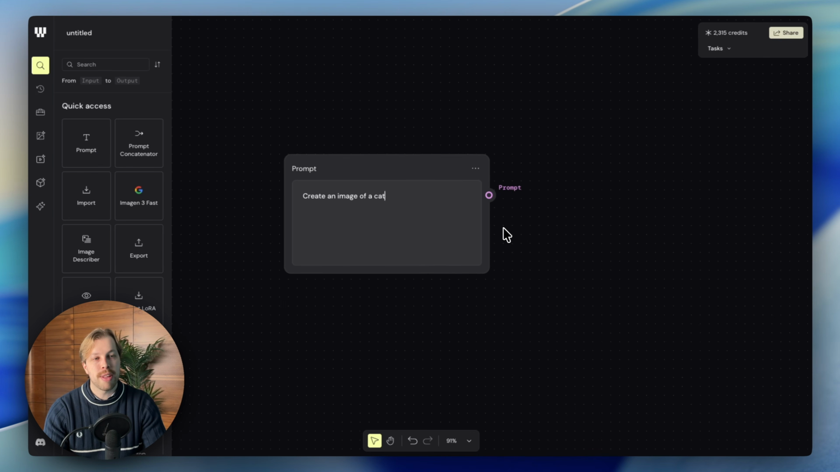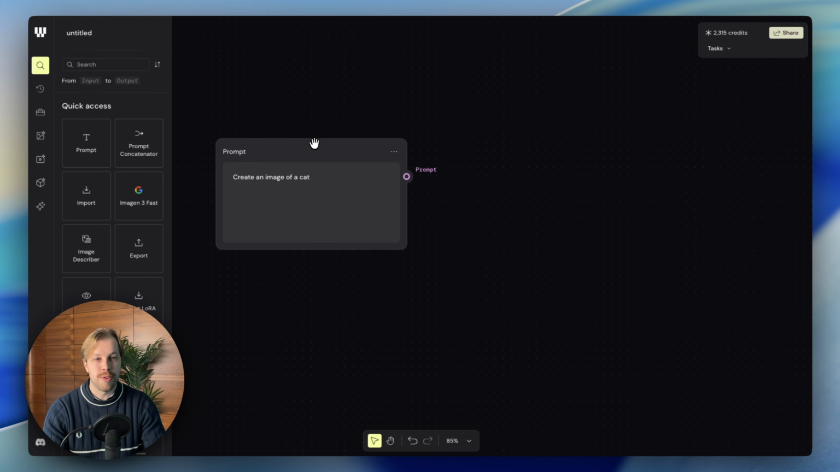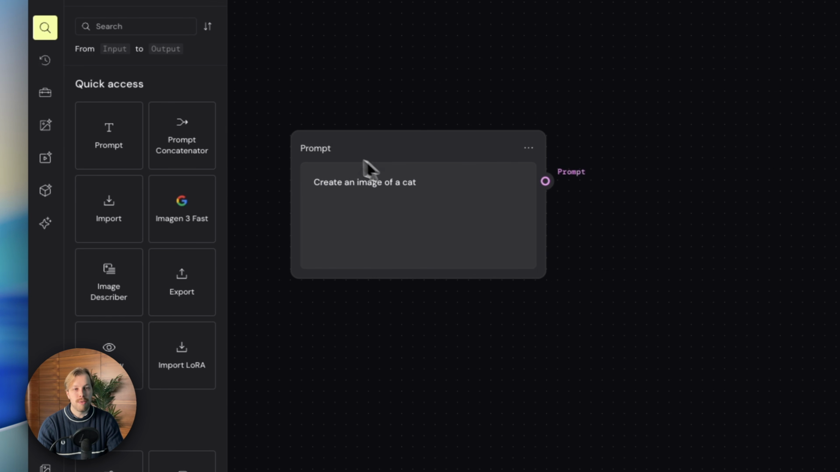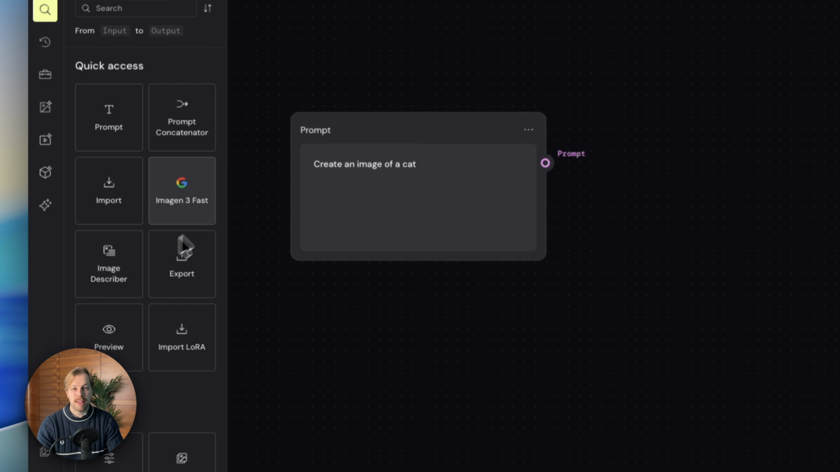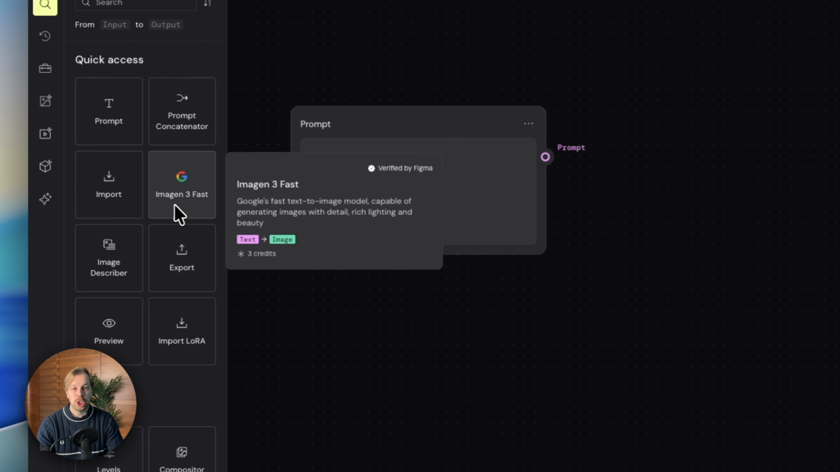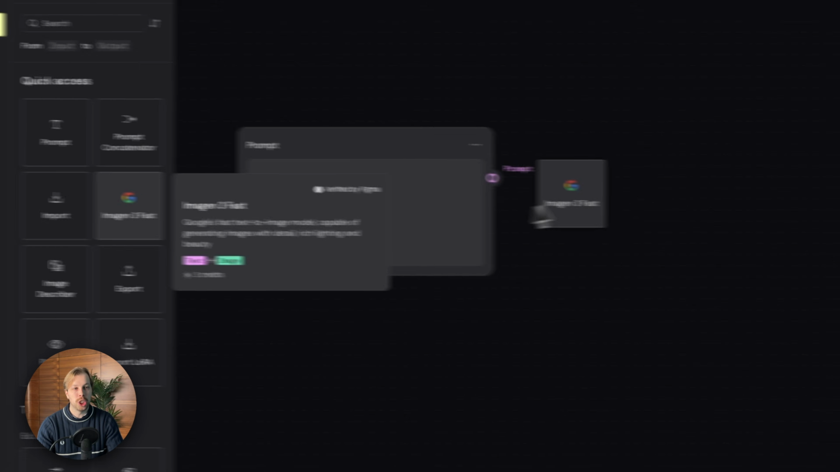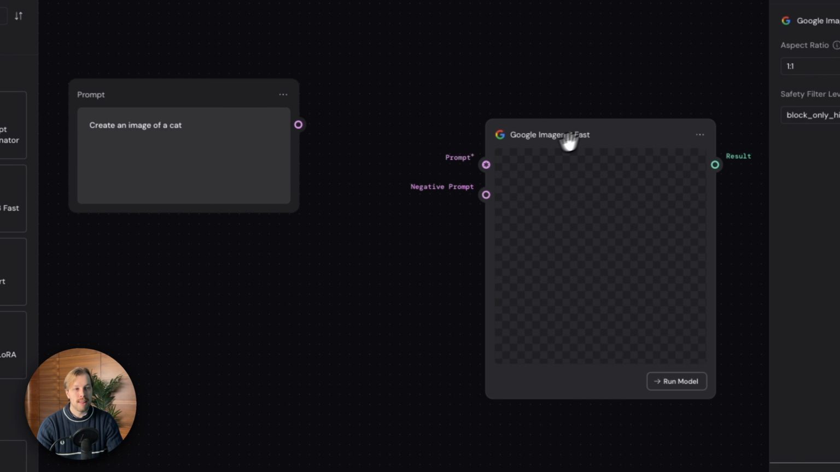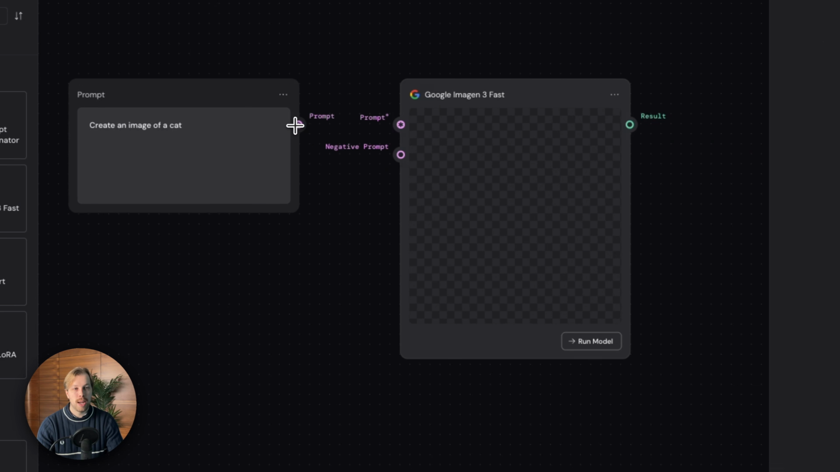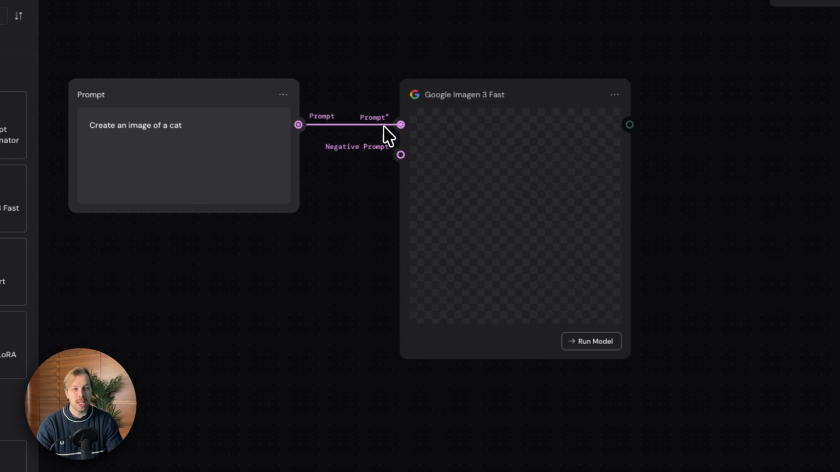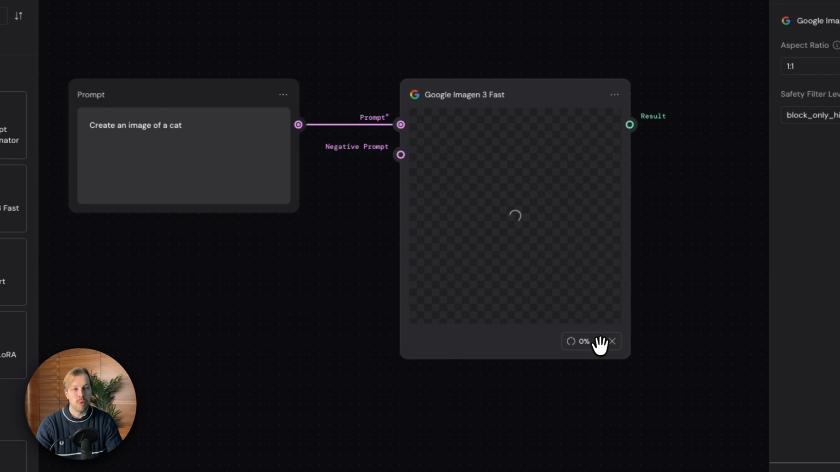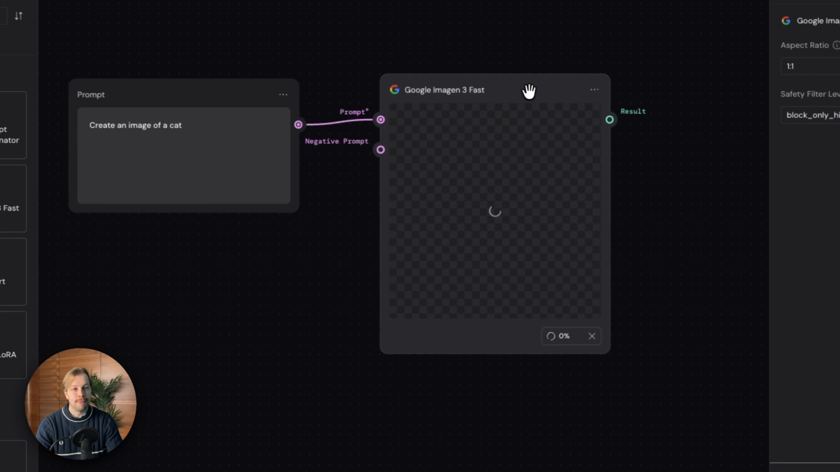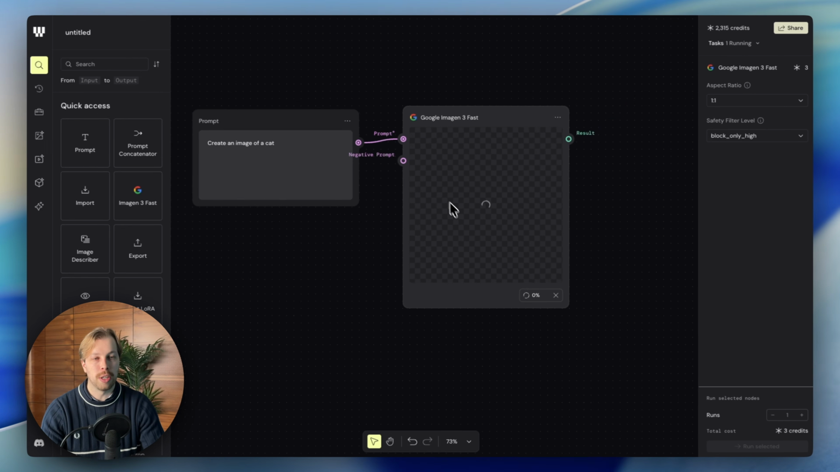And now as you can see, because this is a node-based workflow builder, there is no send button. So what you need to do instead is connect your prompt into an image generator. So just as an example, let's pick this Imagen 3 Fast AI image generator node from the list as well. And let's drop it next to our prompt. And now we can just drag this prompt into the prompt port of this image generator, and we can hit run model, and it shouldn't take long before we see our image of a cat.